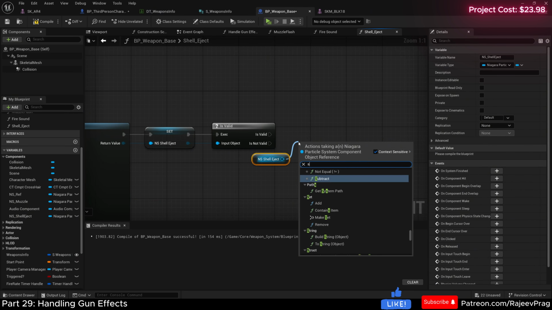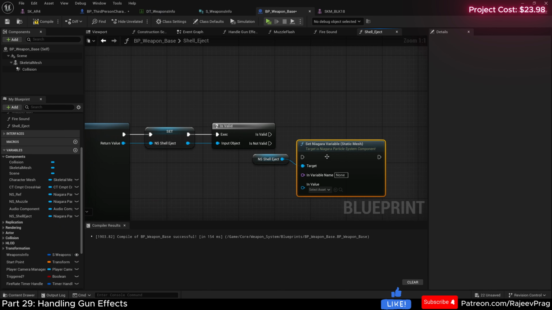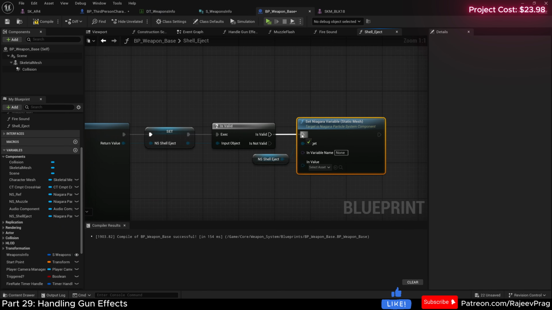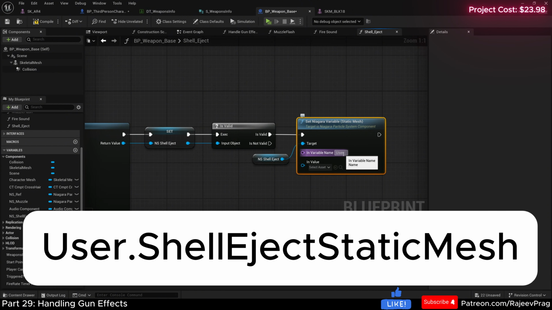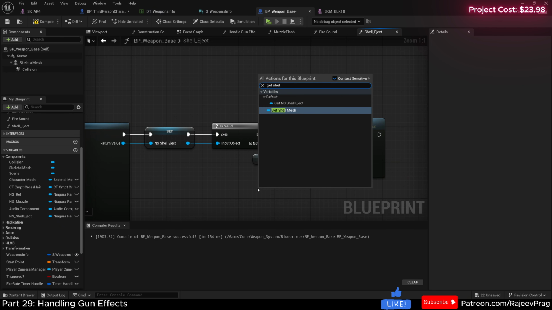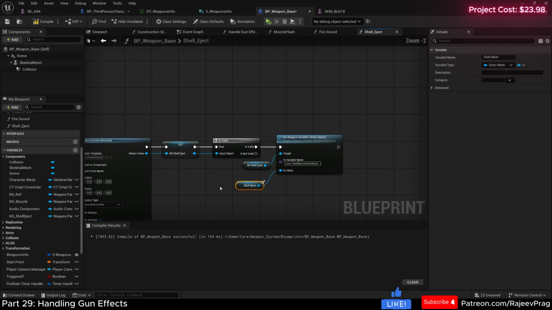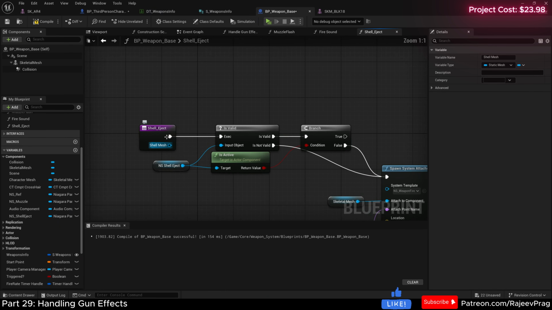And off of this, we're going to do another custom variable for set Niagara variable. And this would be a static mesh. Connect this to isValid. In variable name would be user.shell eject static mesh. In value is the mesh itself. So if I say get shell mesh, then I should have this shell mesh and then plug this in here directly. And this shell mesh is what we sent in previously.